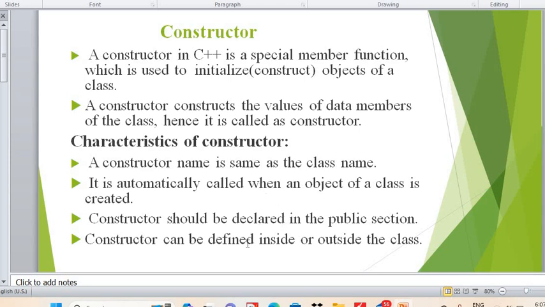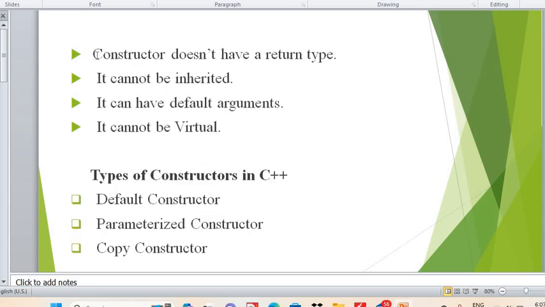A constructor can be defined inside or outside the class. There is no restriction for it. The constructor definition can be anywhere, whether inside or outside the class. A constructor does not have a return type. The constructor will not return any value, so it does not have a return type. It cannot be inherited. It can have default arguments. It cannot be virtual. These are the characteristics of a constructor.